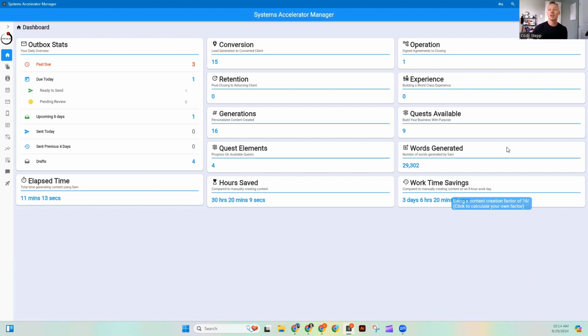After that, you can look at quests available as well as the number of quest elements that you have in progress and get to see all of the little stats for nerds, right? So that would be things like words generated, elapsed time that you've spent inside SAM actually creating things, as well as total number of hours saved, as well as work time saved. Now, the work time saved is really cool because it uses an average person's typing speed, which is about 12 words per minute when they're thinking about what they're trying to type, right?